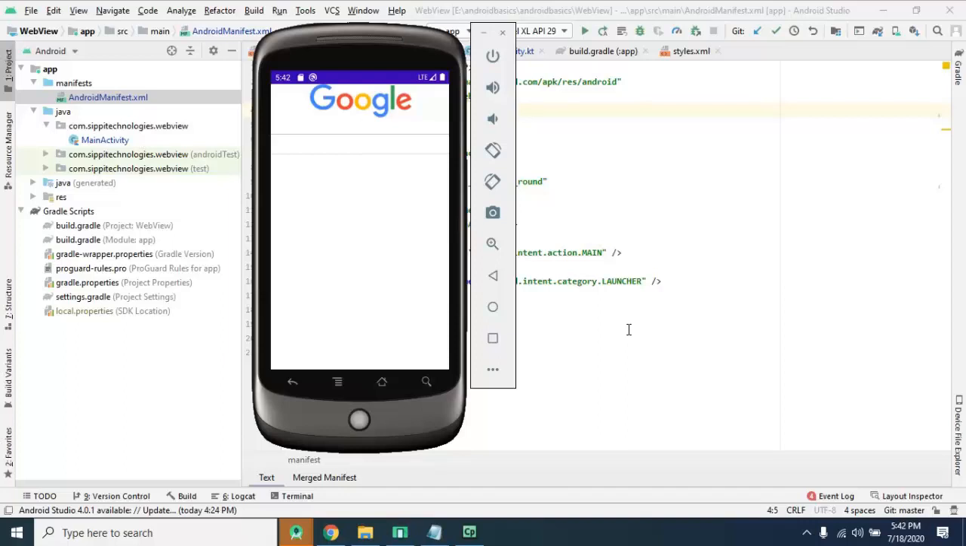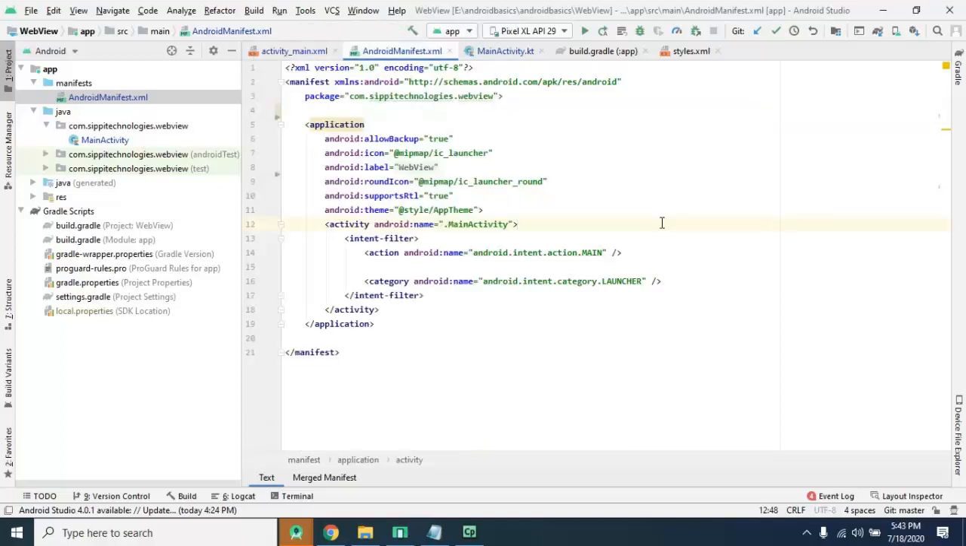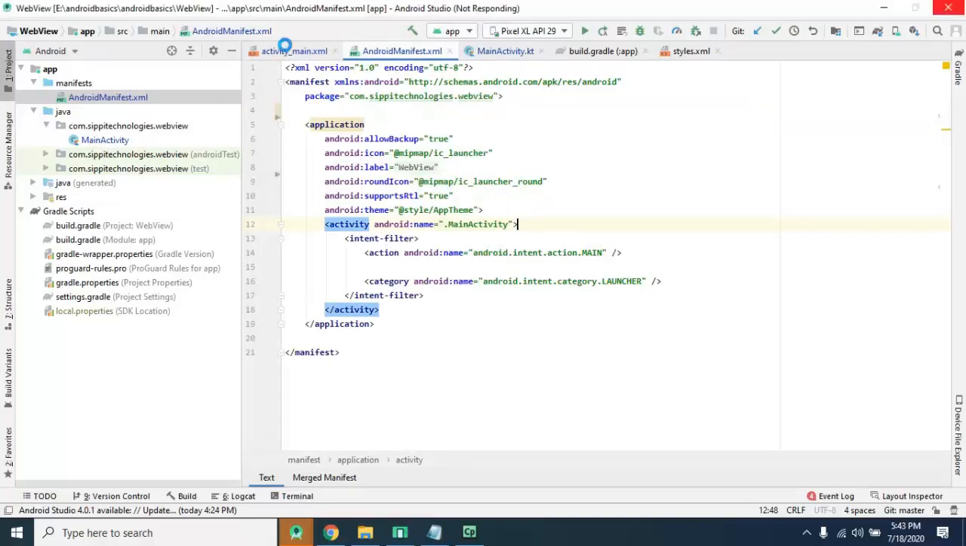So for that, Android provides us a WebView. With the help of this view, you can render your HTML pages in your application. So in this video we will learn how to use WebView in Android. First of all, we need to add WebView in our layout file.